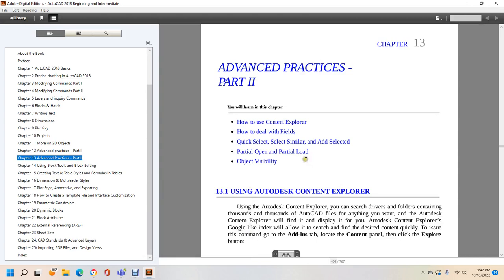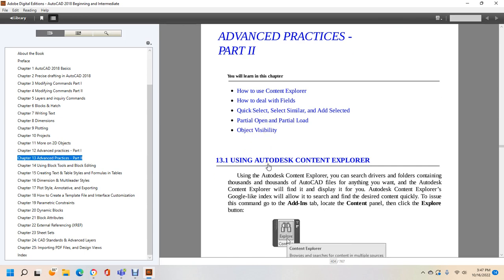Alright, Chapter 13, Advanced Practices Part 2. In this chapter, you will learn to use Content Explorer, how to deal with fields, Quick Select, Select Similar, Add Selected, partial open, partial load, and object visibility.